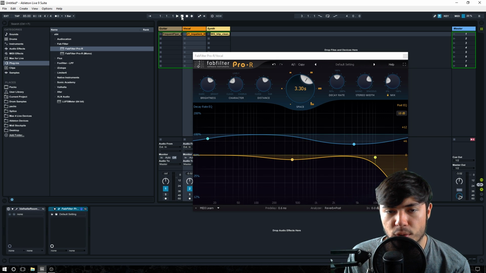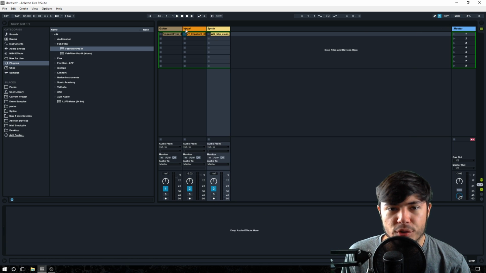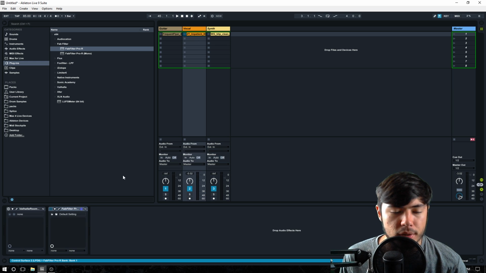And that is basically where I would have Pro-R as well. So let's go ahead and do another quick A and B on these two plugins here, just so you get an idea of each.